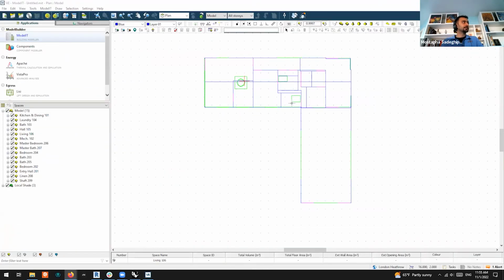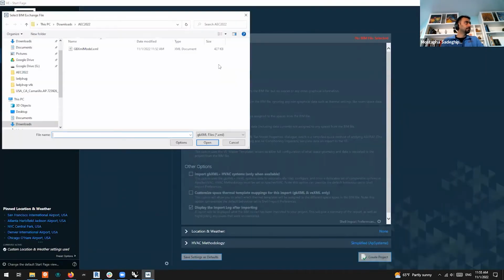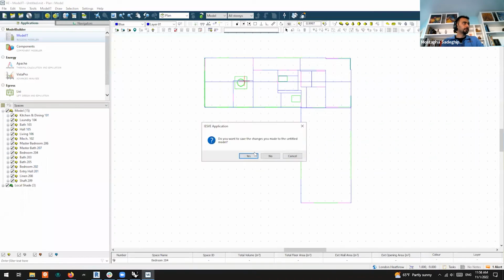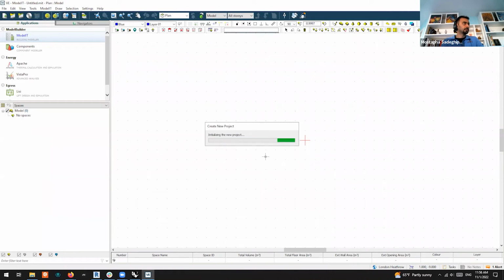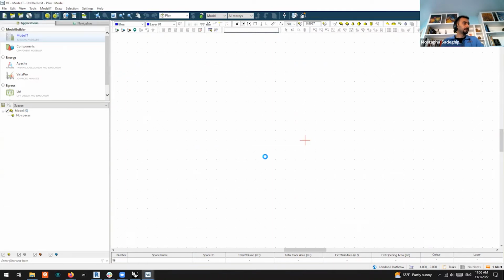Then let's do GBXML and see. New project, create from bin file, browse, GBXML, open. I'm keeping my fingers crossed. No.